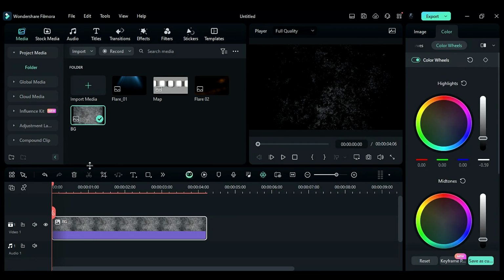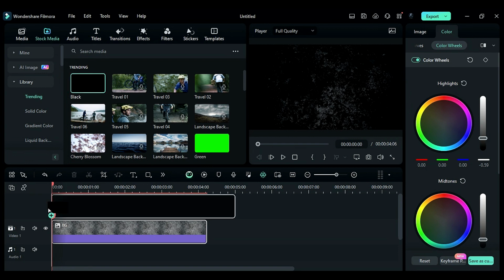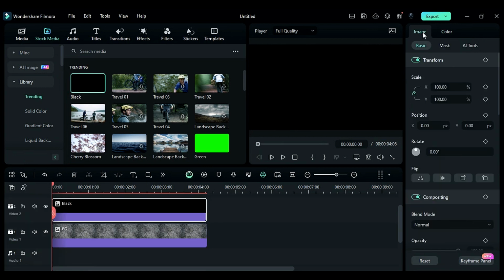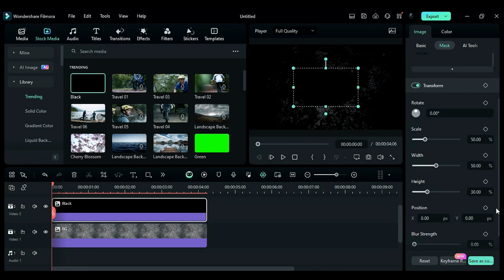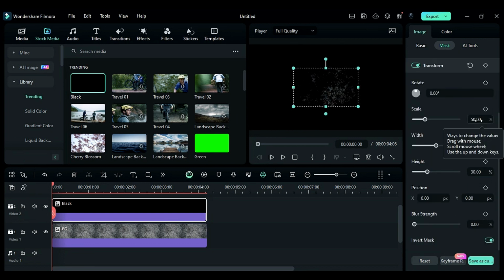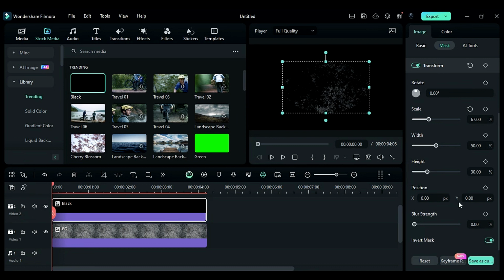Then go to the stock media and drop the black solid color. Go to the mask, select the circle mask, then invert the mask and adjust the mask scale and blur strength to create a vignette effect.